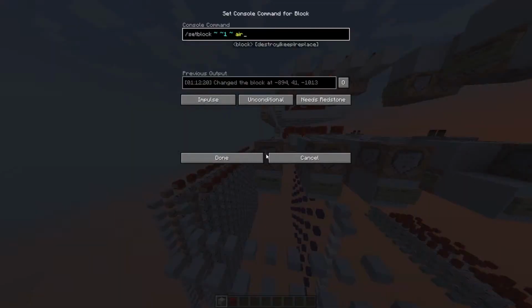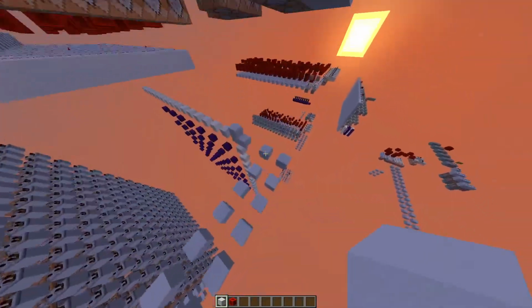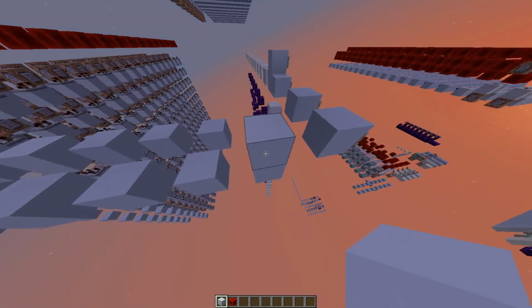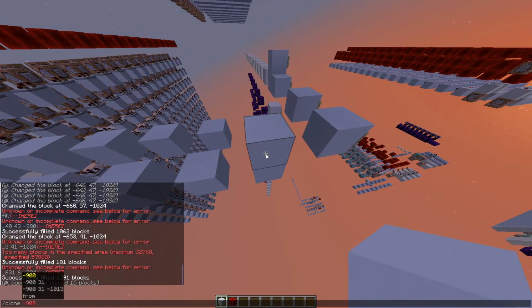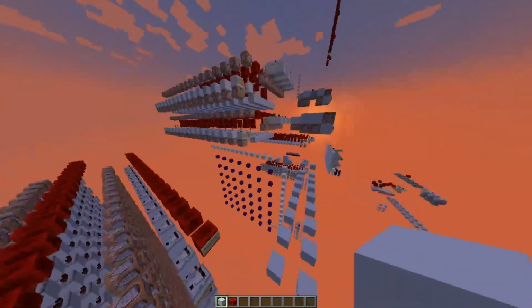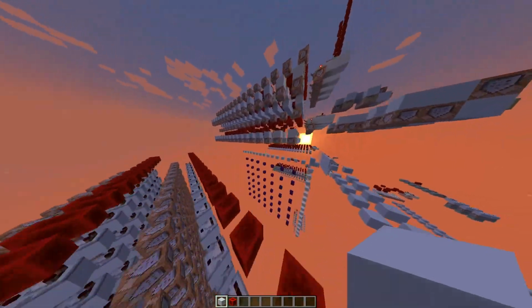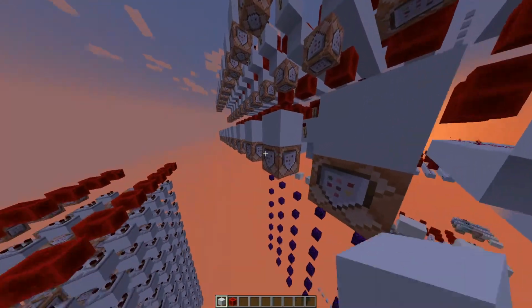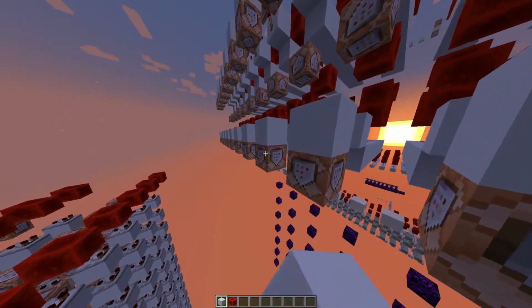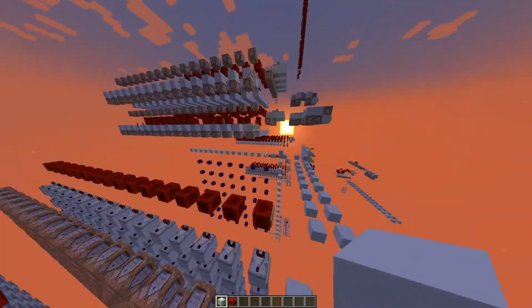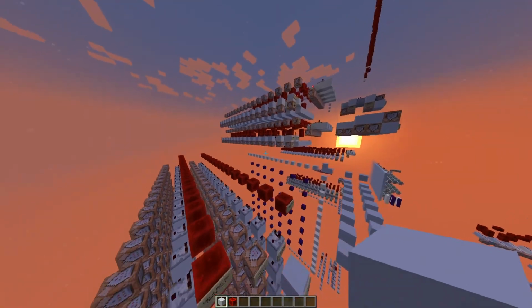None of these use hard coordinates, so it's not like slash fill, or slash clone with a hard coordinate like this. It's all relative, so that's pretty cool. All of the command blocks are, by the way. Not a single one is a hard coordinate, which took a lot of time to do, but it wasn't too bad. It honestly took me like a day to build this.